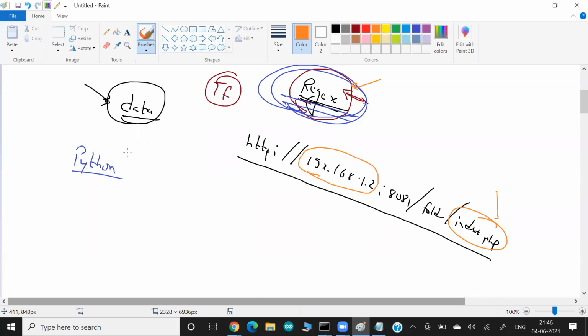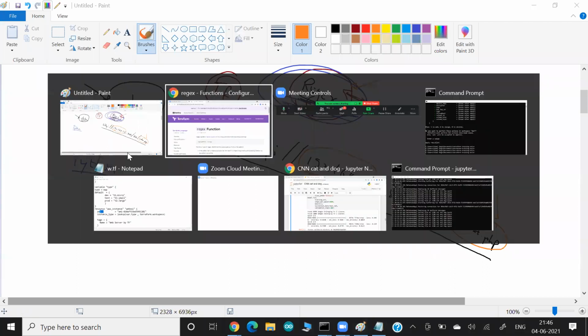Okay, so I'm not discussing regex right now. It's a long topic altogether. But how we can use regex in Terraform, that I want to show you.